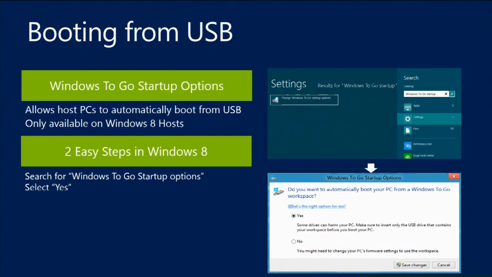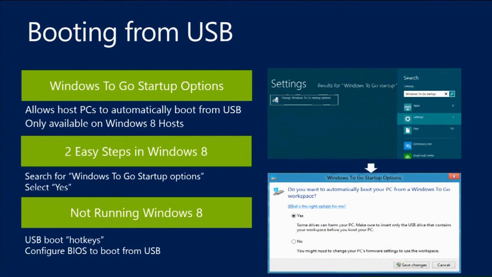If it's turned off or it's not a Windows 8 machine, then we would need to do a couple different things. One of the easiest ways to do it is to use the USB boot hotkey. Many of us may have seen this on our machine. It's typically F12 or F10. So the way that would work, from a booted down machine, I would have Windows to Go plugged in. When I started to power it up, I would hold down the F12 hotkey, and then it would give me an option of booting from the USB drive.